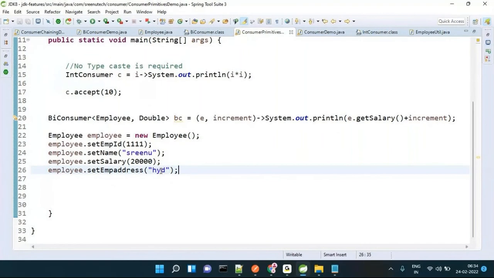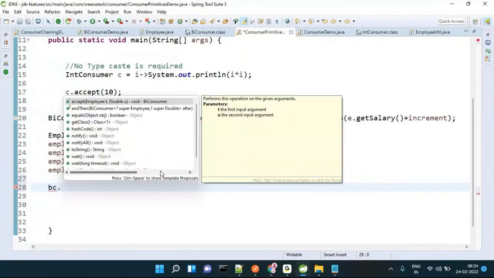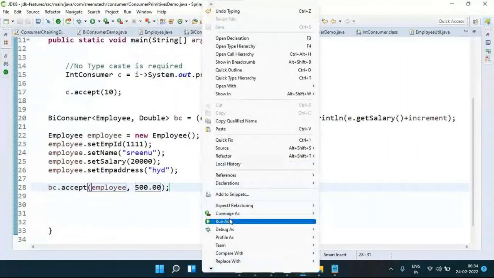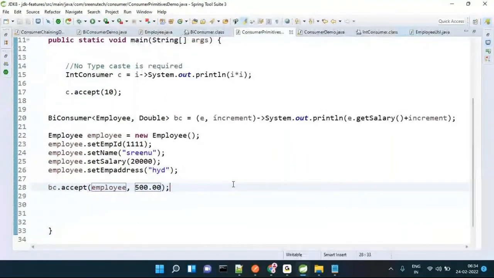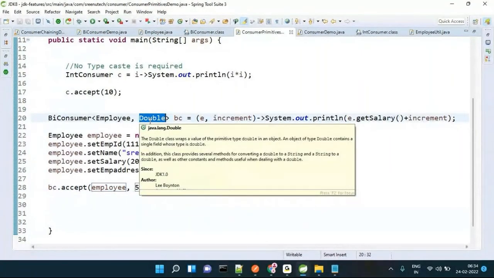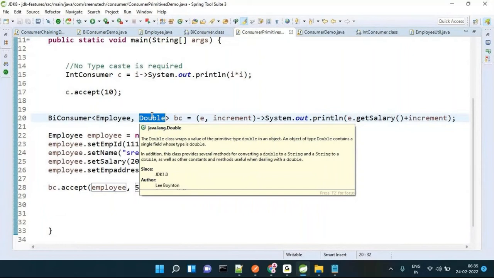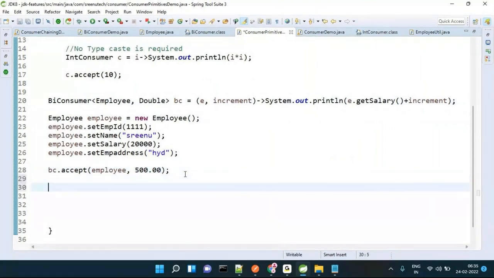So you have one employee object. Now what will you do? bc.accept, you will pass that employee object, and you will pass how much increment you want. Now you got the output, but so many typecasts are required here, team. Every time your primitive will be converted into your wrapper object. Means here auto boxing and unboxing. These problems go away with primitive.